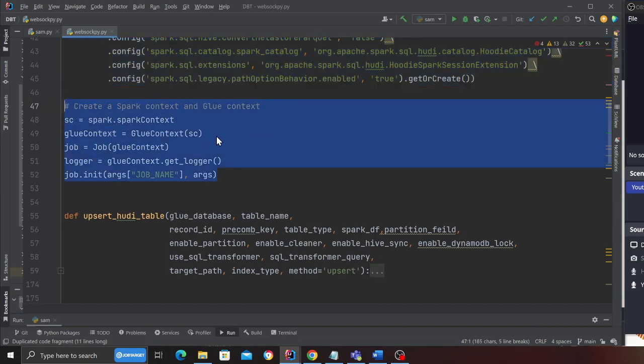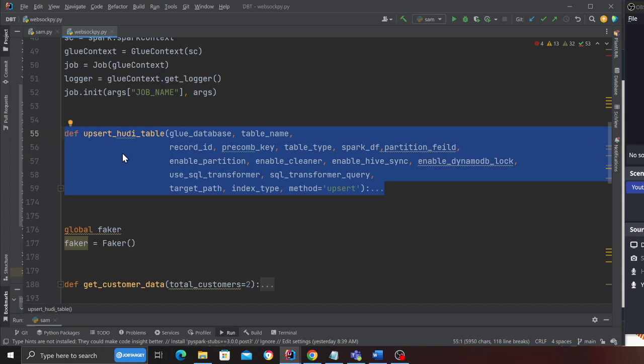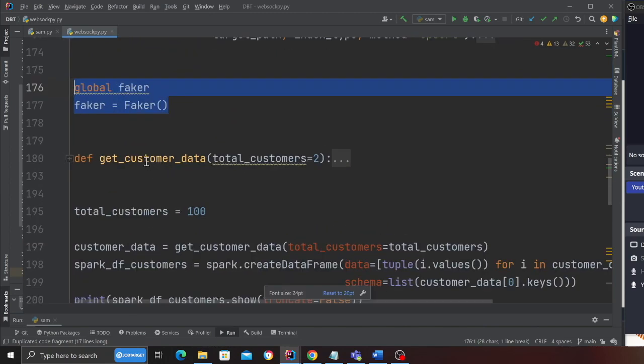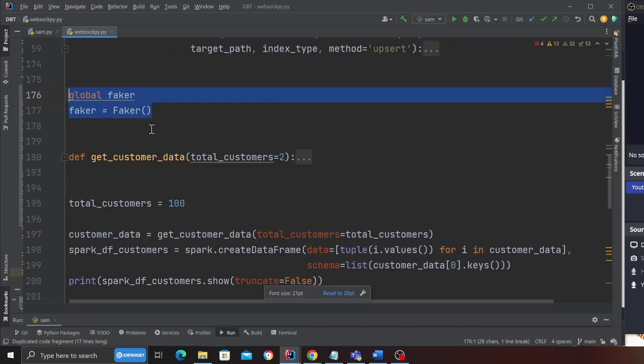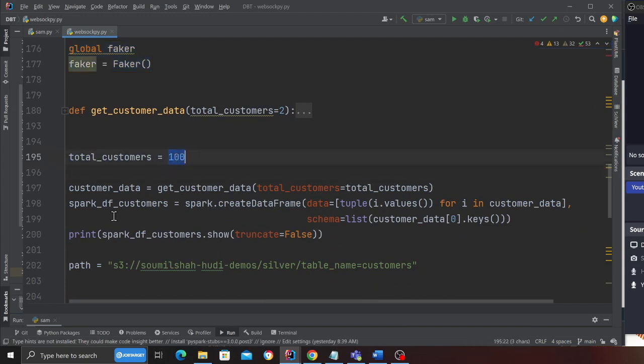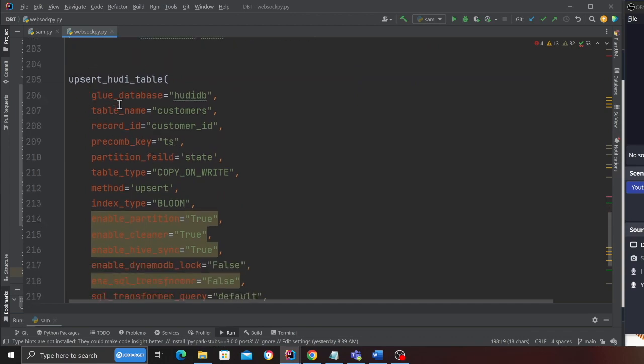We are creating a Glue context. Again, same thing. I have a method called upsert Hudi tables, which is going to upsert into the Apache Hudi table. I am using a library called Faker to generate a transactional data lake for customers. Here you can see I'm generating about 100 customers, creating a Spark data frame, and then all I'm doing is calling the upsert method so I can create an Apache Hudi data lake. Once we have the data lake partitioned, we can learn how to delete a particular partition.